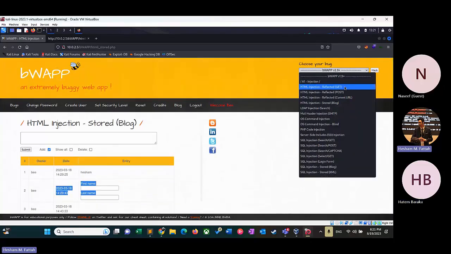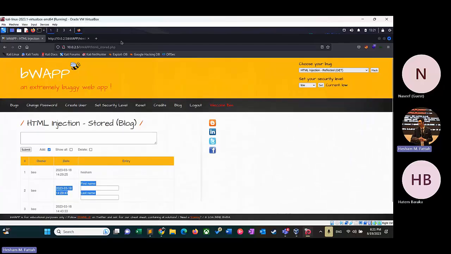So in order to exploit GET, you need to send the full URL. But if you want to exploit a stored one, it's easy. Just exploit the vulnerability and anyone who visits this page will see what you inserted. So you need to craft your payload or your attack very, very carefully here.